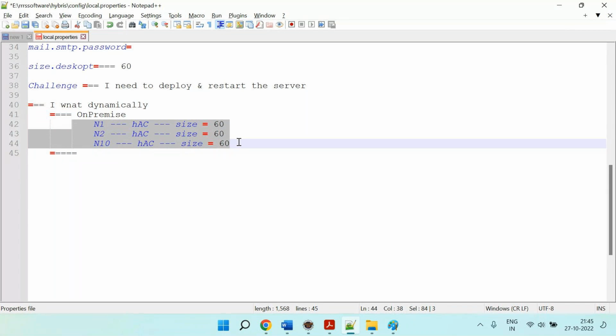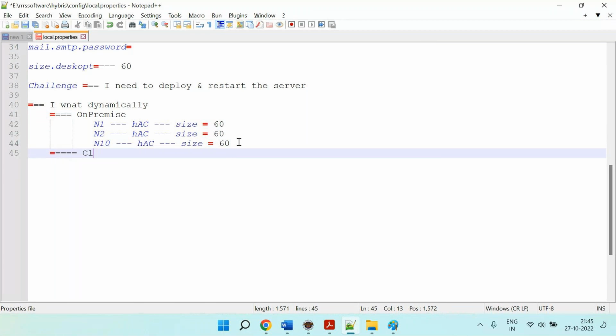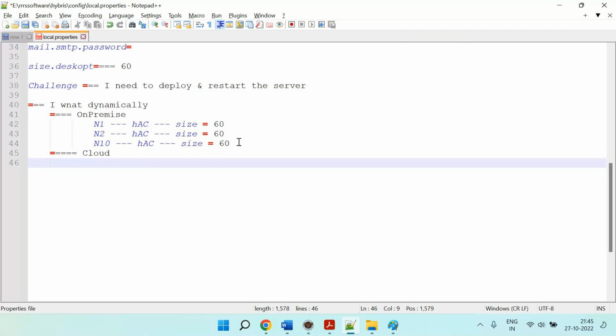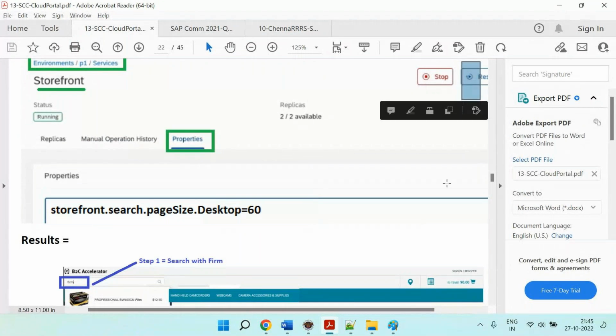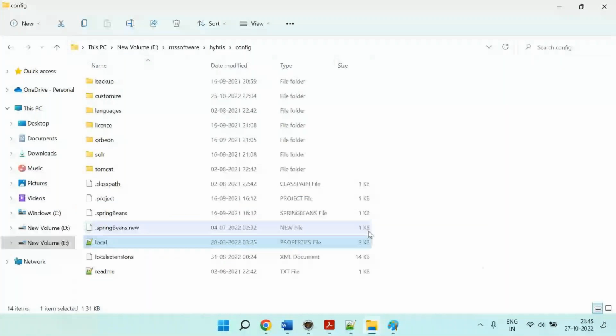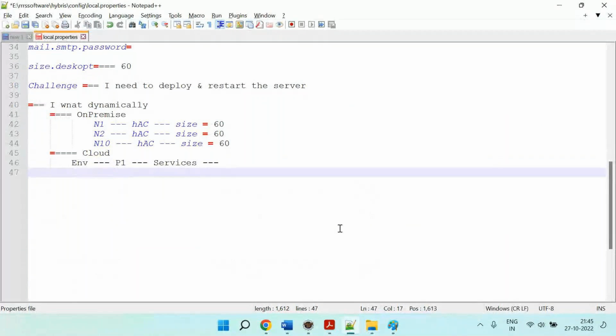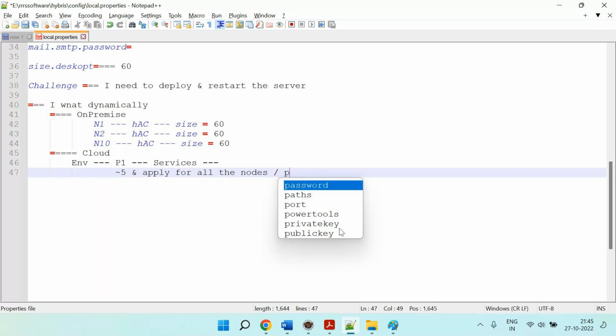If it is a cloud, simply go to the services. Go to the environment, let's say development or production environment. Go to the services, then common services. In the common services, you can specify it here and click on apply. The moment you click on apply, it will take around 4 to 5 minutes and apply for all the nodes. Here you call them pods.